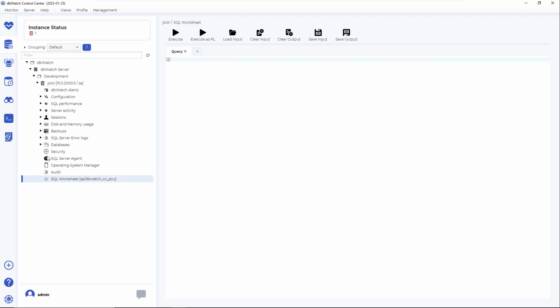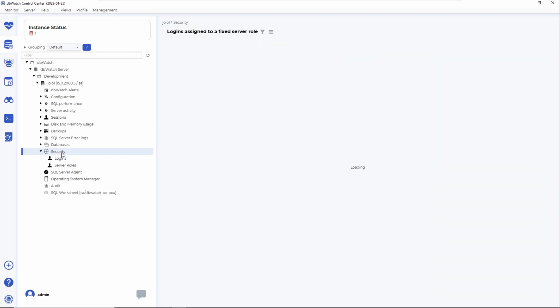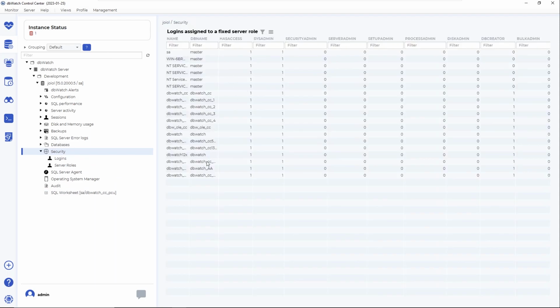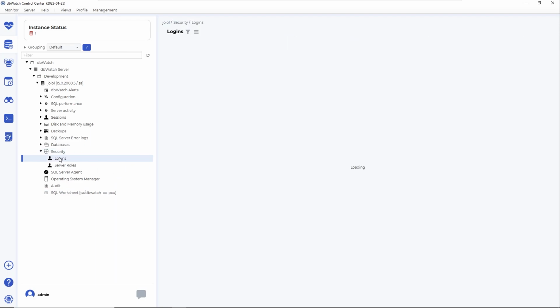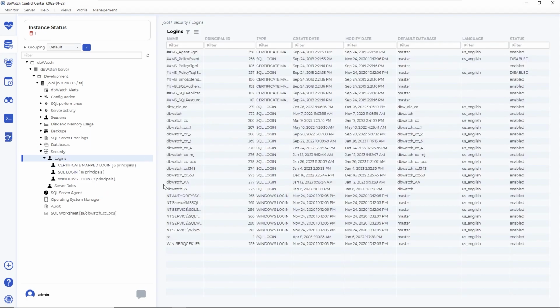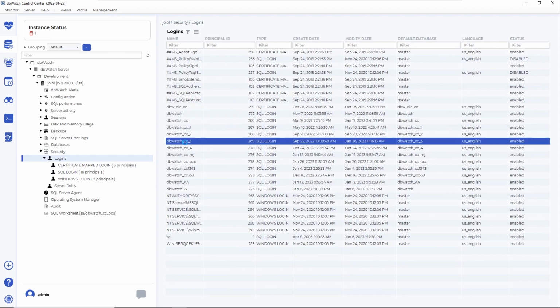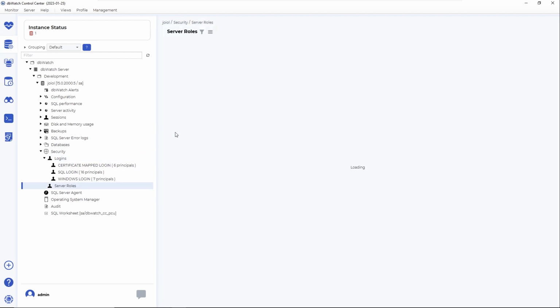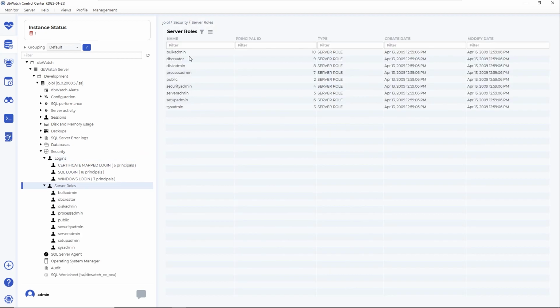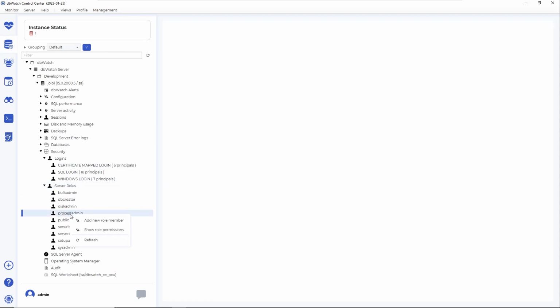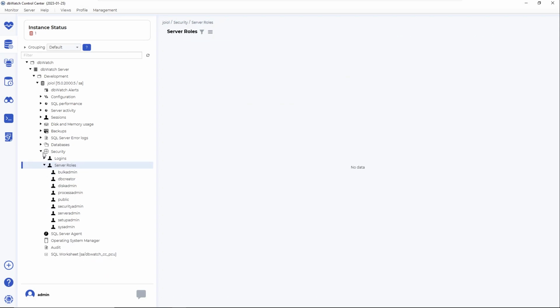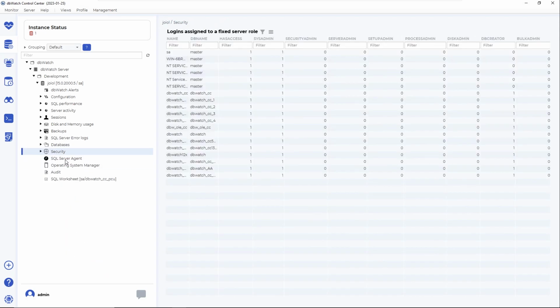So underneath databases, we have security, which allows you to see the logins that are created and allow you to change them, change passwords, disable them, etc. And you'll also see the different privileges, and you can show their permissions, etc. So it's to manage the security.